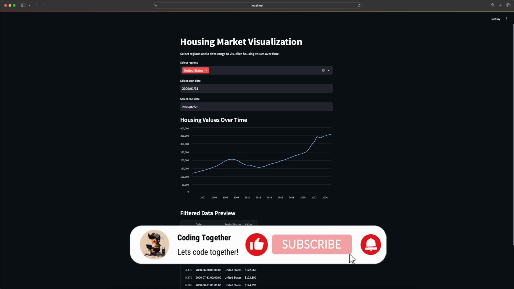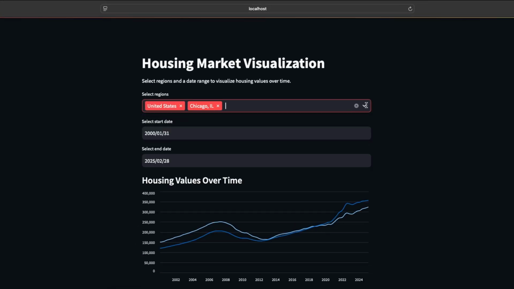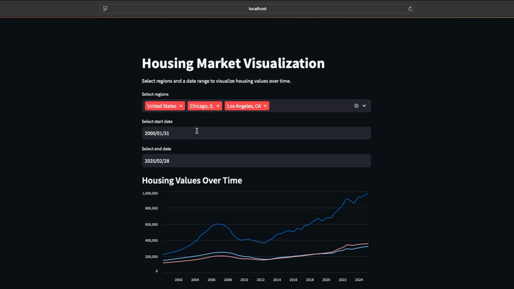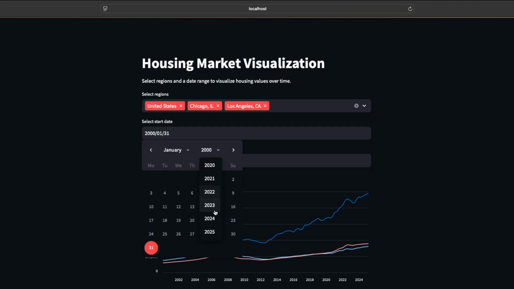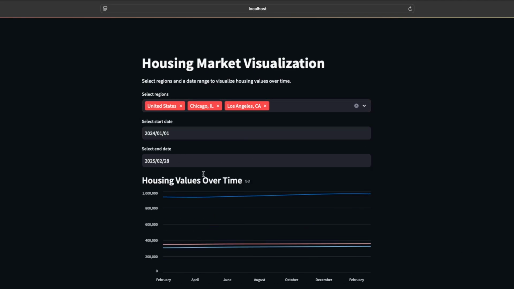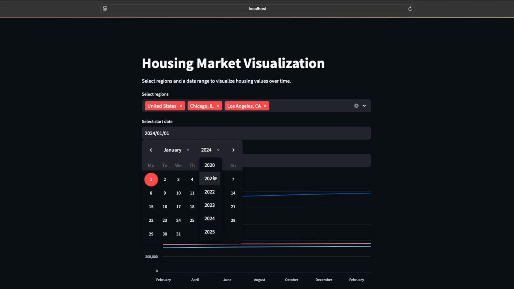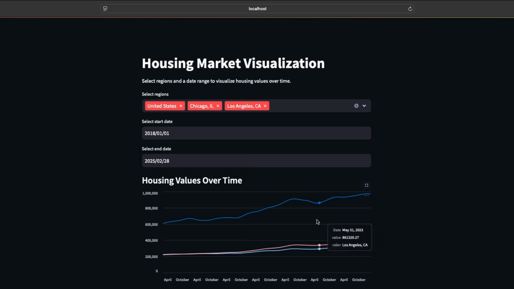As I show you here, you can now pick multiple regions in the drop-down menu, define a range where we specify the start date and the end date we want to visualize. Then we get our live updated chart based on these settings. I have to say, this is amazing.